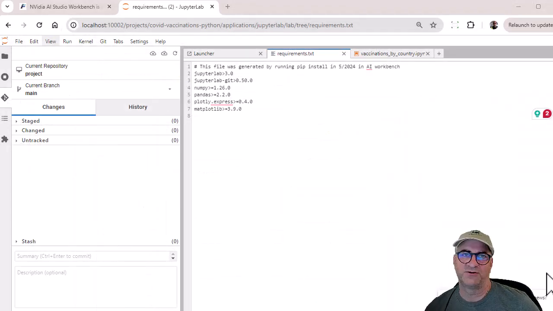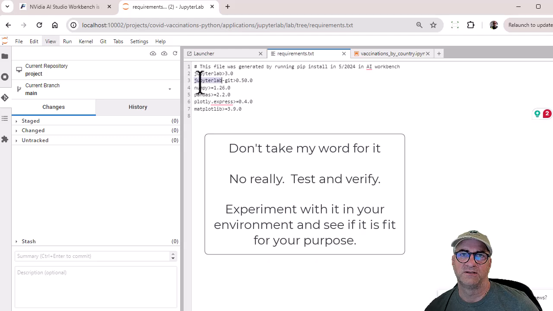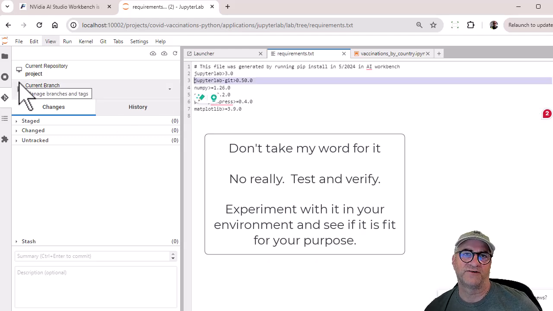So I highly recommend, if you're using NVIDIA AI Workbench, that you install JupyterLab Git, and you'll get this interface inside of your JupyterLab notebook.